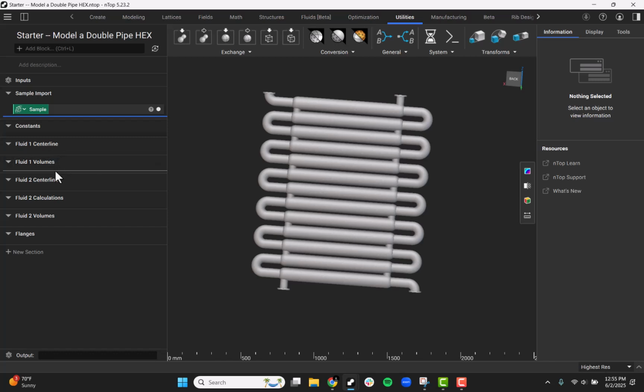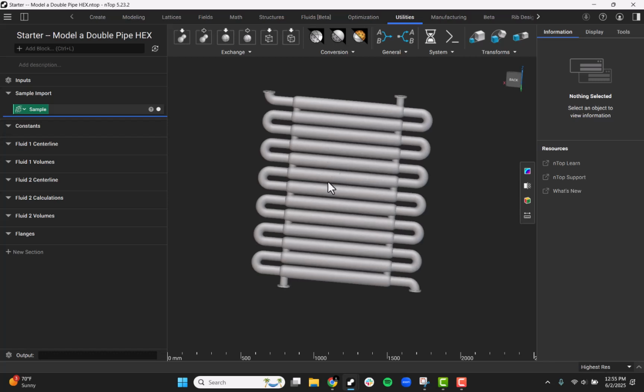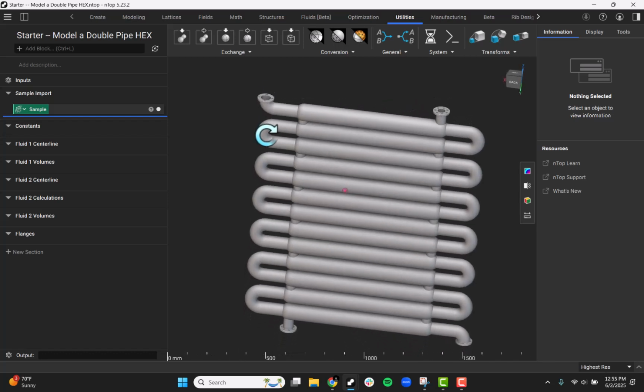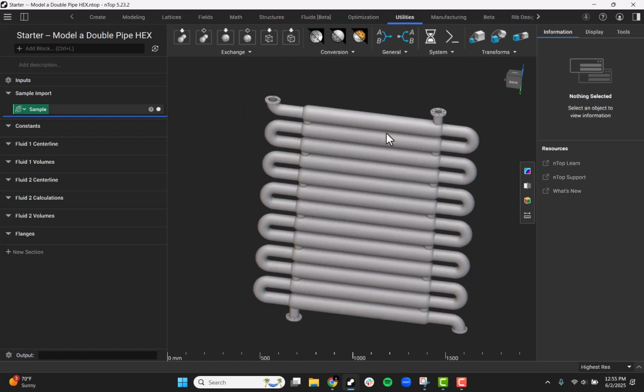Then we're going to build that volume by thickening that curve. And then we're going to create our Fluid 2 center line in a similar way where we're going to have those center lines here. Then we're going to connect it with verticals that connect it in between, and then we're going to thicken that pipe in a similar manner. Once that's done, then we're going to use that simple flange custom block that I created to create these flanges at either side of our outputs.